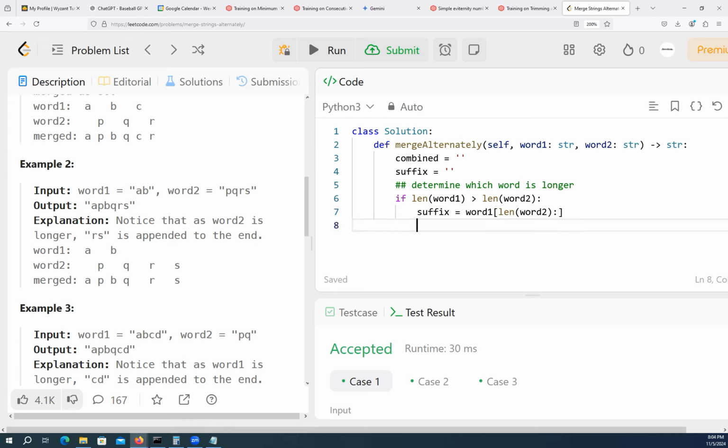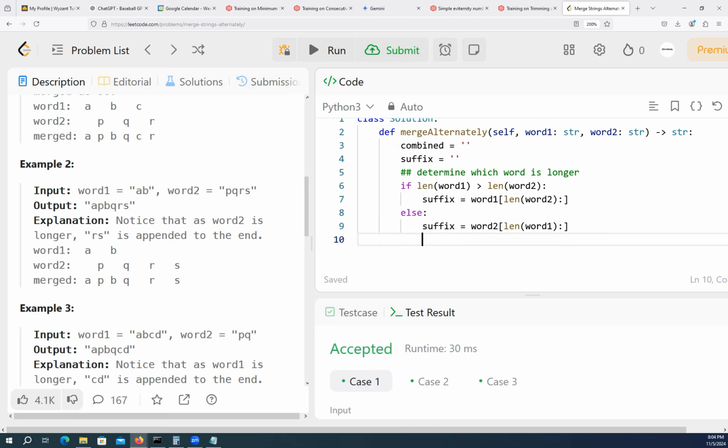If word2 is the longer one, I will make the suffix for word2, and the length of word1 would be the beginning point of it. So now I've determined which one's longer. Now I can just go through and do the alternating.